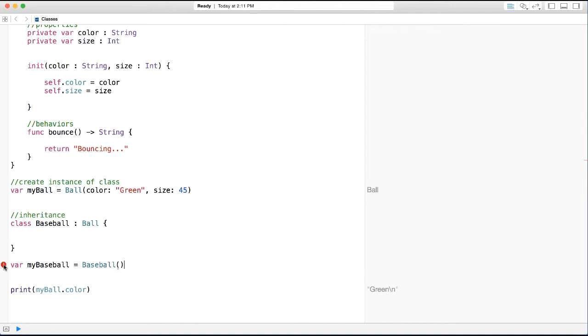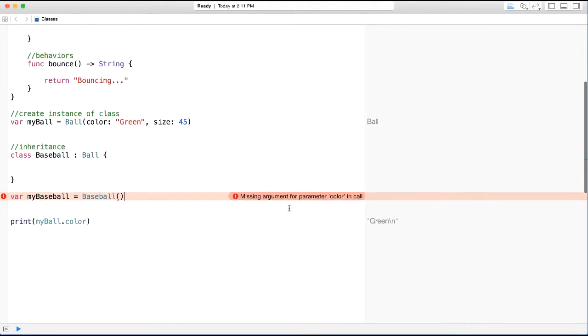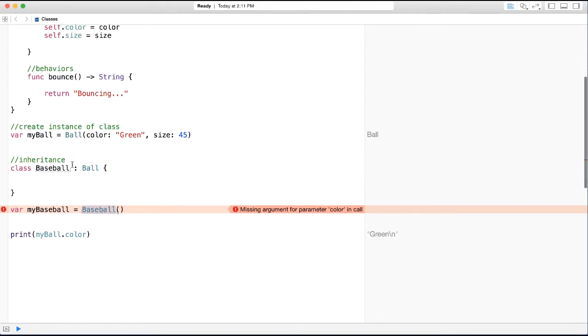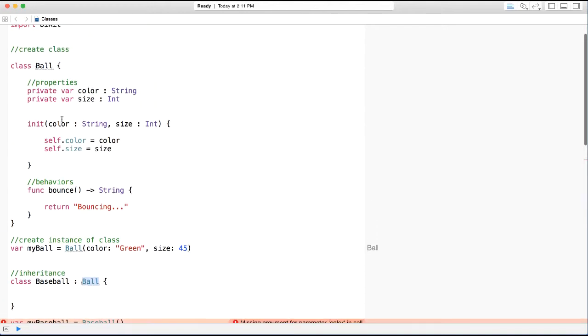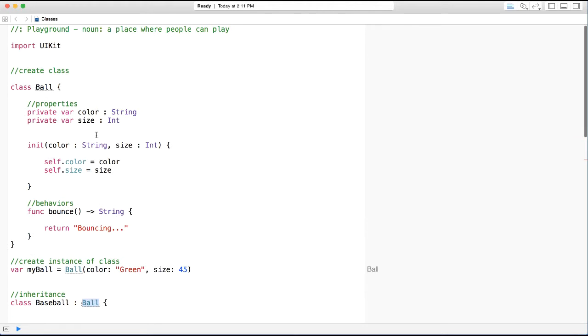So let's go ahead and click on this red here. It says missing argument for parameter color in call. Well, but you will say, well, what's going on? I didn't ask to put any parameter in our baseball class. Well, the reason why it's giving this error is because my baseball here inherits from ball, which has all of these properties and behaviors and has this init method here inside.